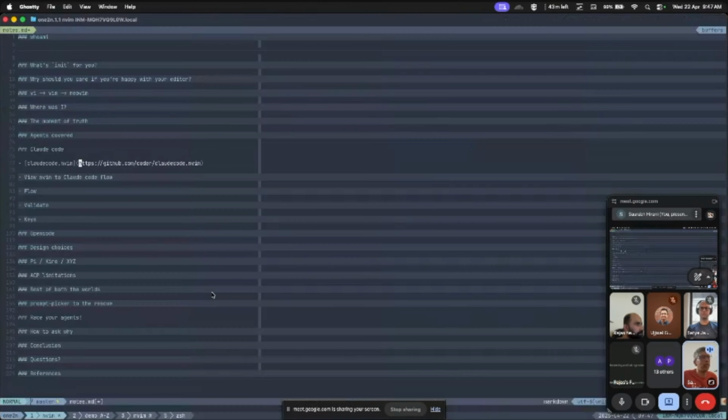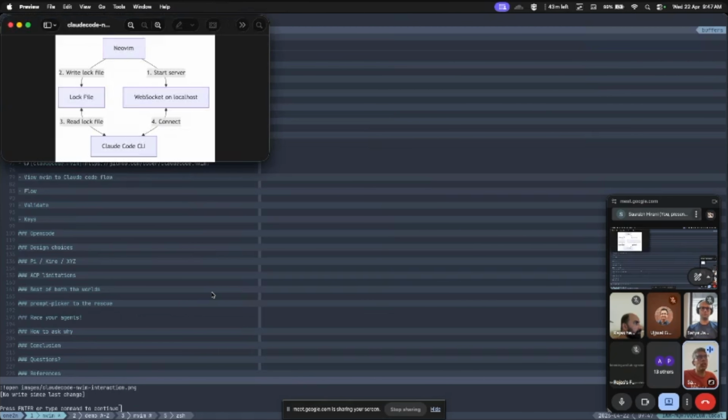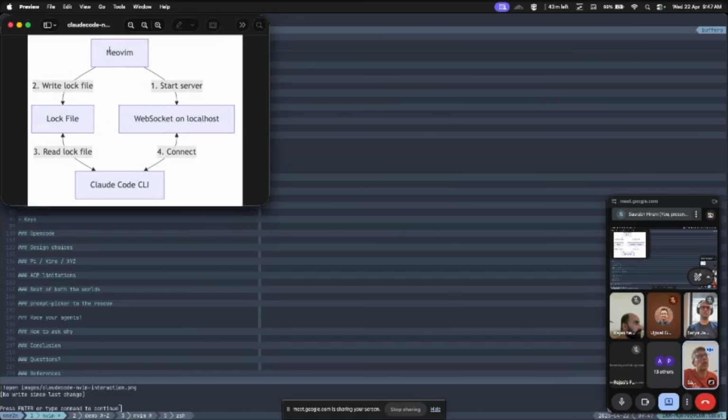What do I mean by Neovim native way? When you install this plugin, you are able to talk to Claude Code in this way. Let's see what I mean by that. You start Neovim, and then you run a command which starts a server. I'll explain what that server means. Right now, assume that it just starts a process.